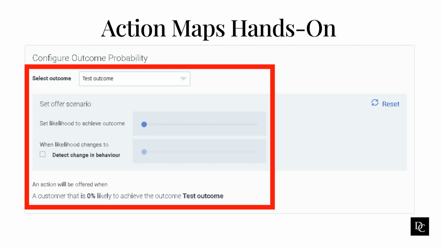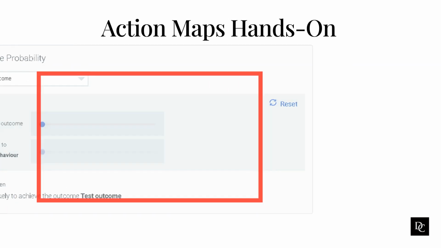You can also configure the action map to trigger based on a change in a visitor's behavior that affects the probability of the visitor achieving the outcome. Detect change in behavior means that the new likelihood of the visitor achieving the outcome is less than or equal to the percentage that you set.